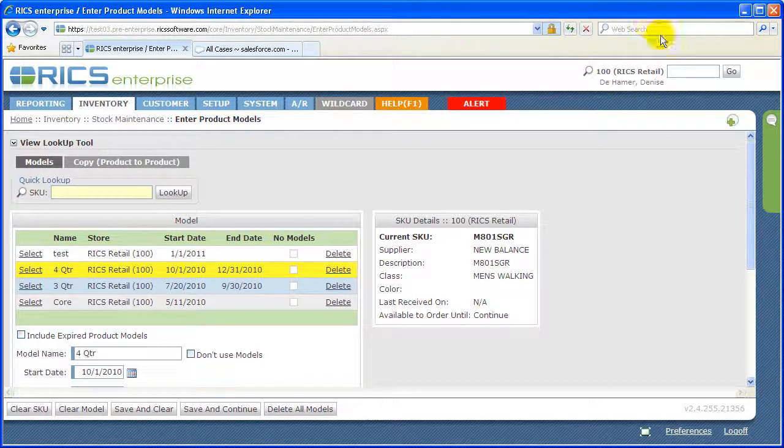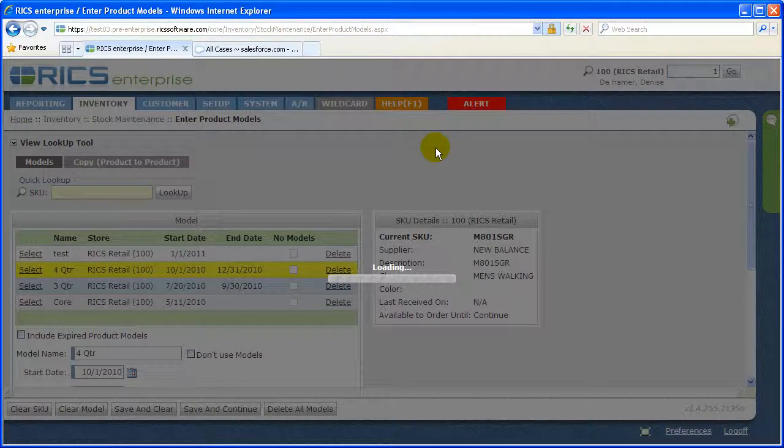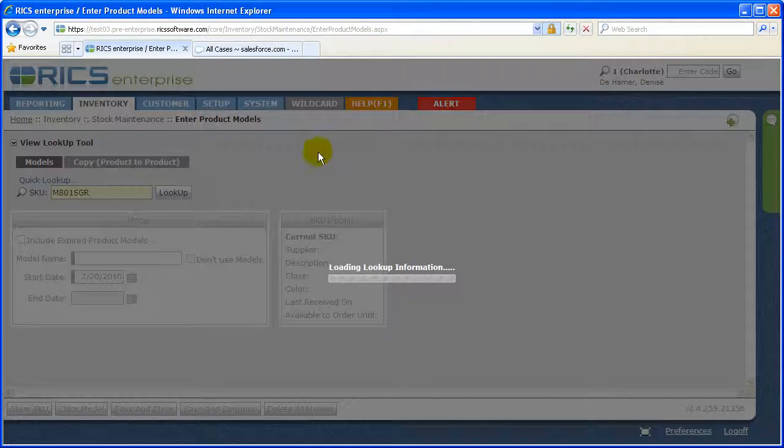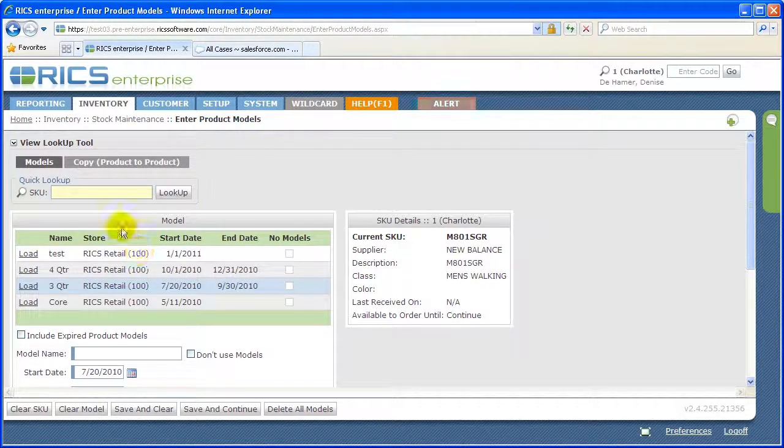So if I change this to the store level and say I want to do store 1 specifically, maybe I'm a manager that only works at store 1 and only has access to store 1, but I want to create my own models, I can do so. So I'm going to pull up that same SKU. And it shows all the models that were created at the upper level. I'm not going to see models for store 2 or store 3, but I'll see models that were created at the store level.